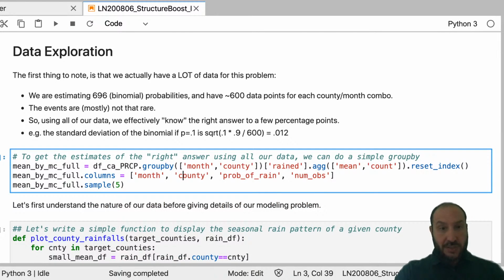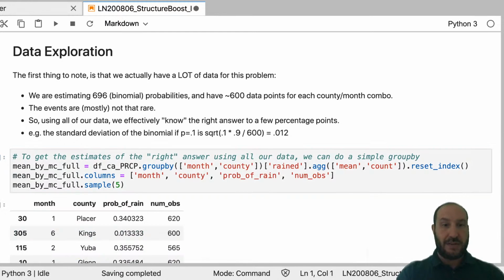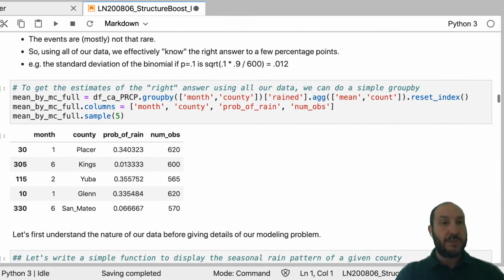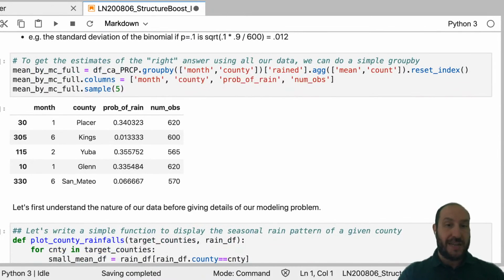So what we're going to use as the right answer is just the empirical estimate. For each of those 696 month-county combinations, we're going to get the count of how many days there are total and how many days there were of rain and make a little data frame out of that. So if we do that, and again, I take a sample, you see we have a month and a county, we have the empirical probability of rain, and we have the number of observations that was based on. So we're going to use that as the right answer, so to speak.